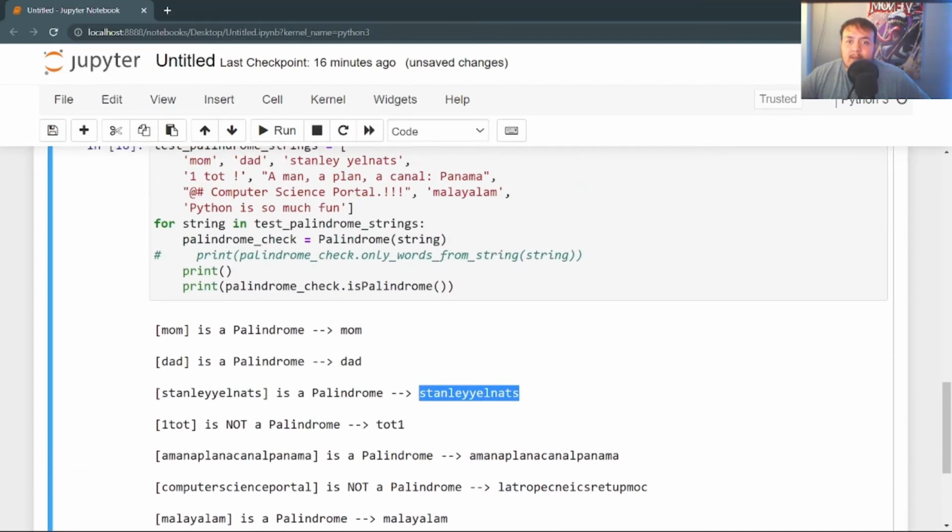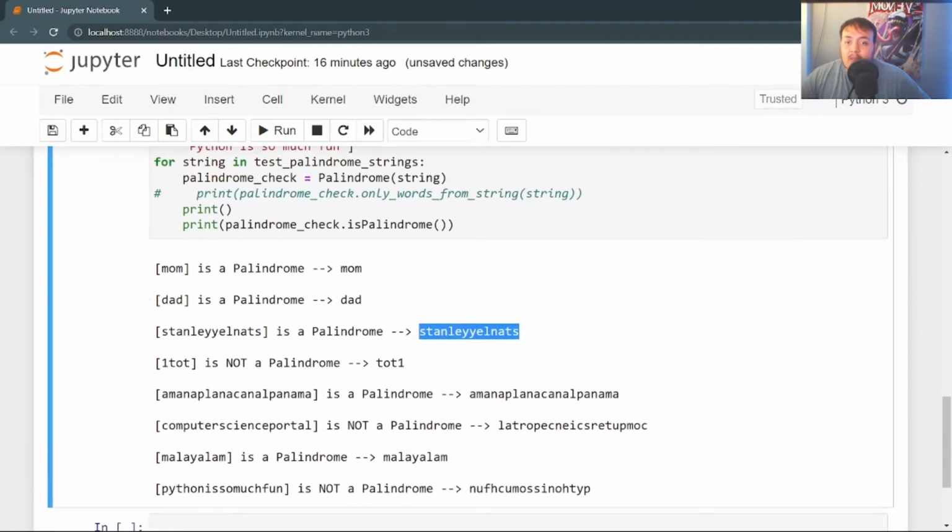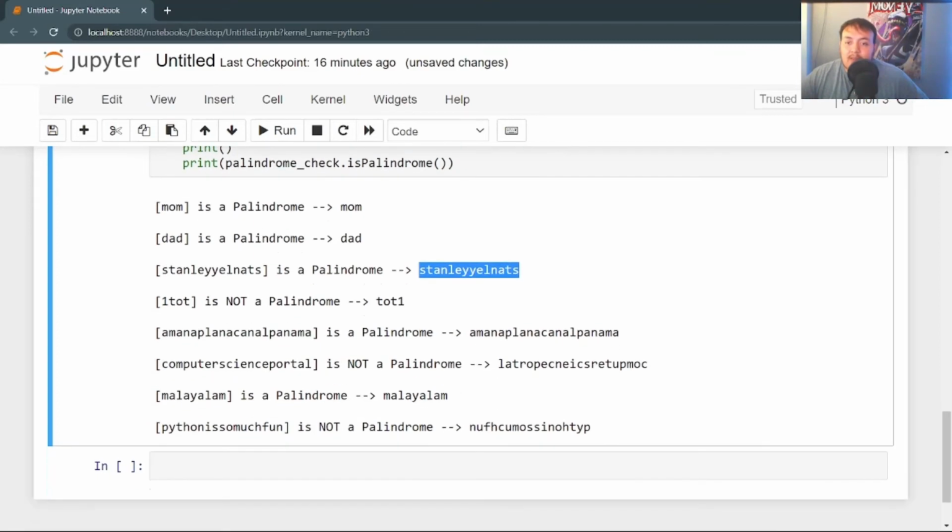A man, a plan, a canal, Panama is a palindrome because if you take away any of the non-alphanumeric characters, it becomes a palindrome. Computer science portal is not a palindrome. Malayalam is a palindrome. Python is so much fun is not a palindrome. As you can see, backwards it does not say the same thing as forward.